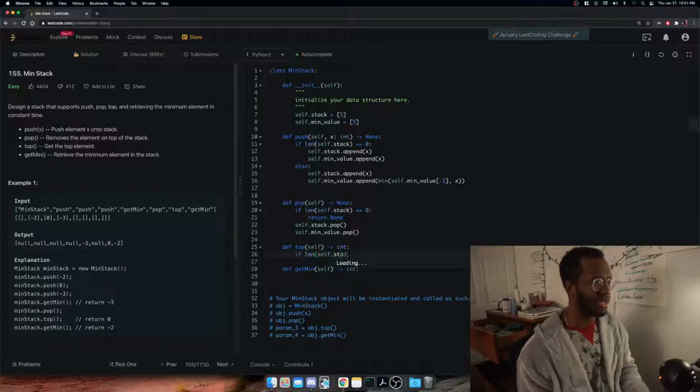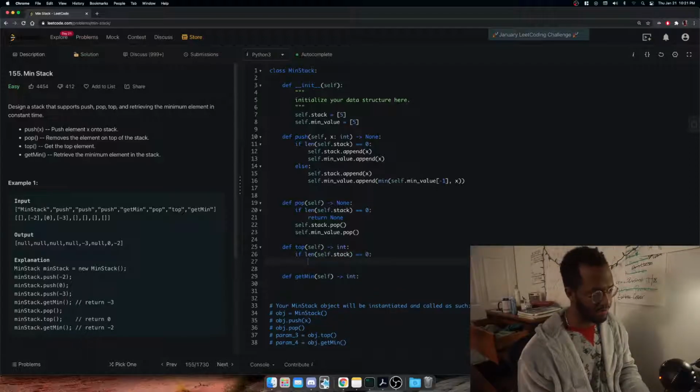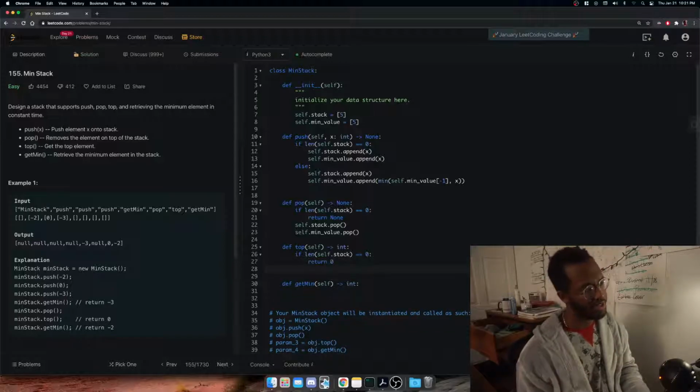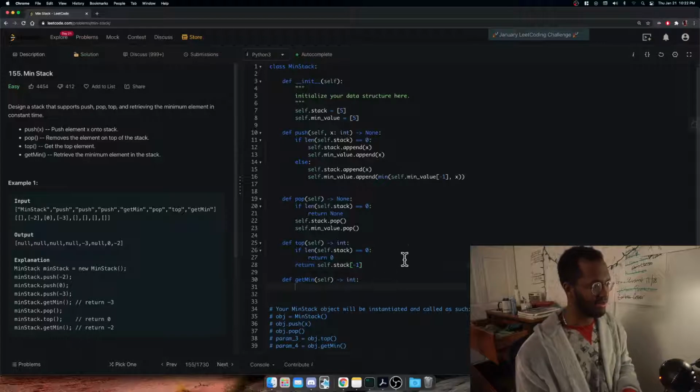So we're going to do another check here. If the stack is empty, then there's nothing to look at on top. We're just going to return 0. Otherwise, we're just going to return self.stack sub -1, just the last element in the stack.